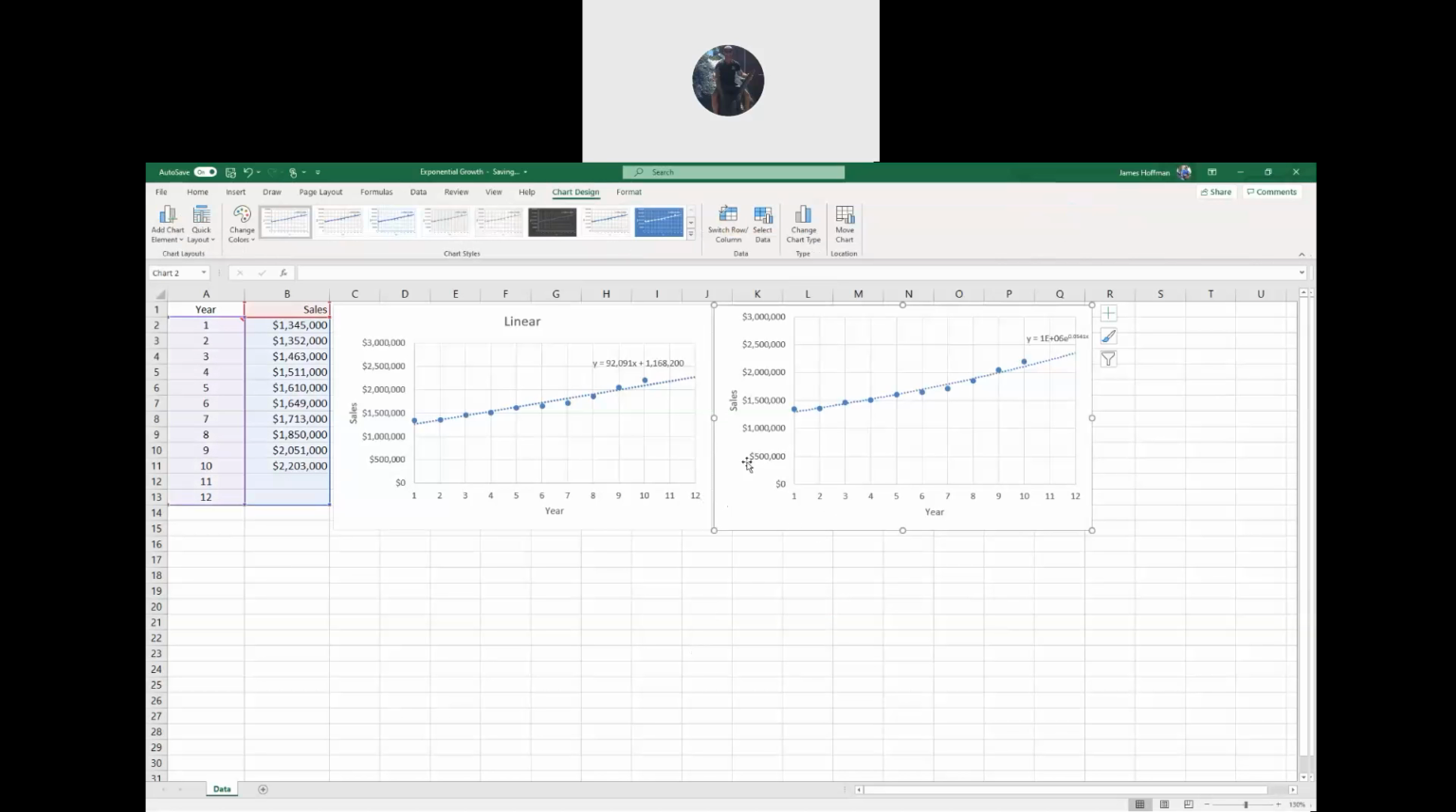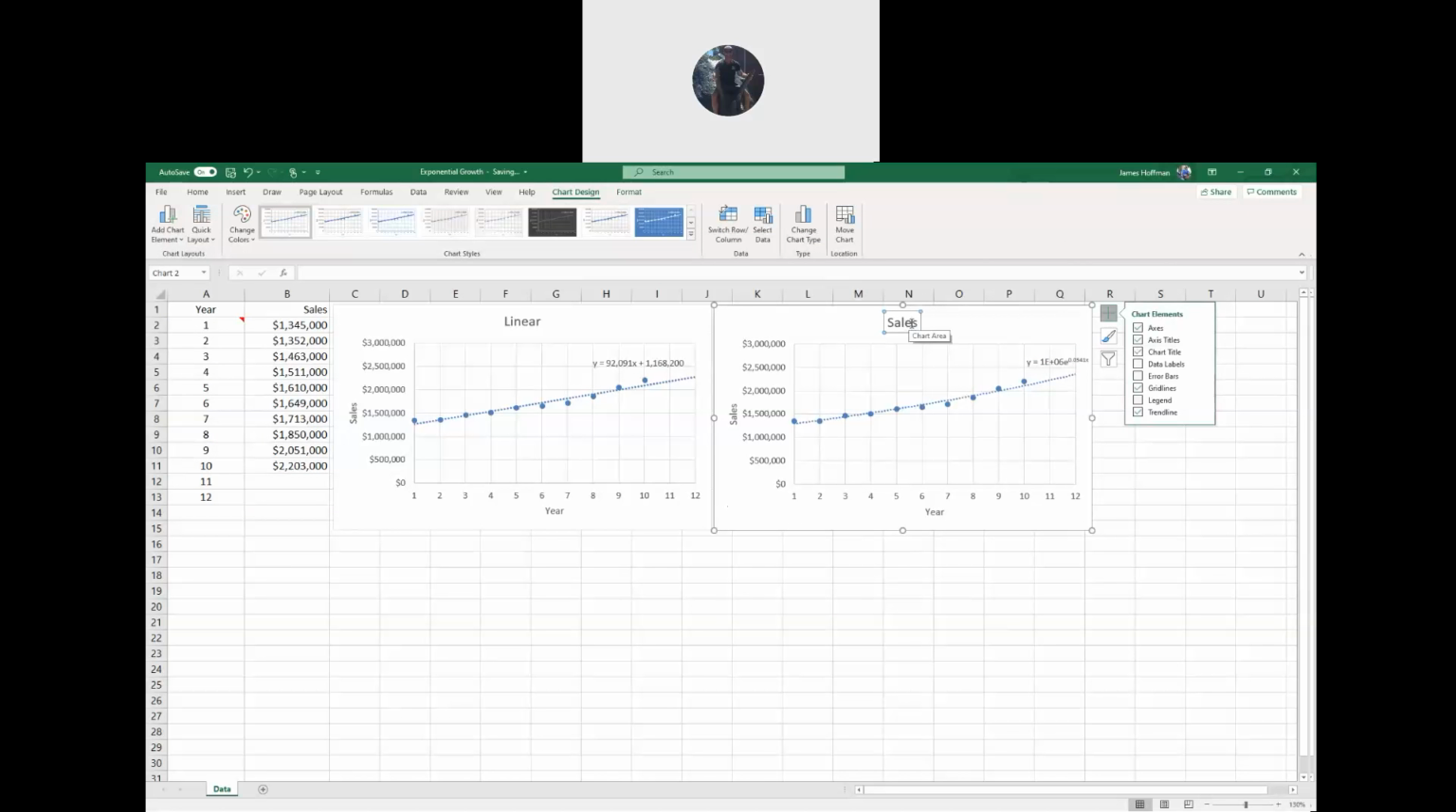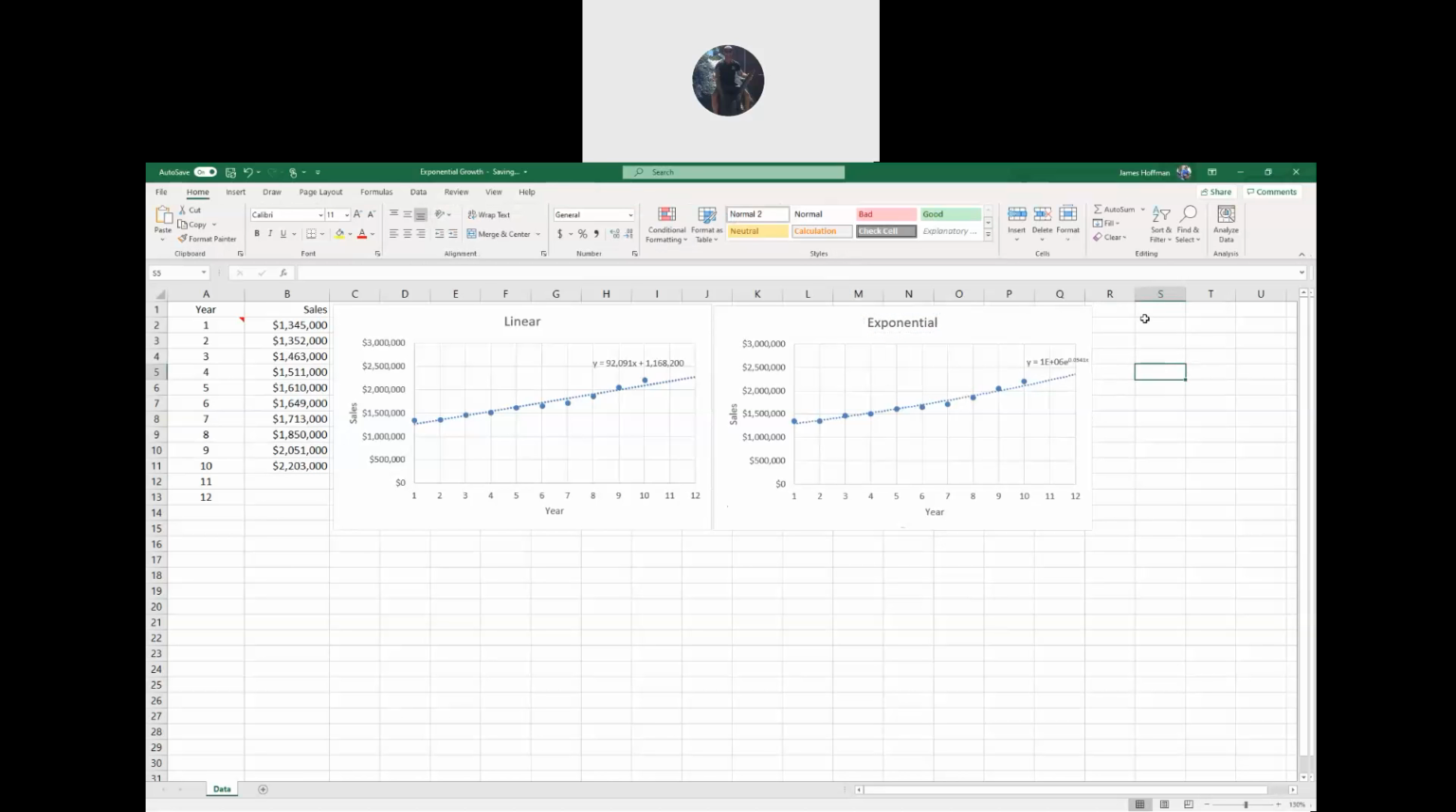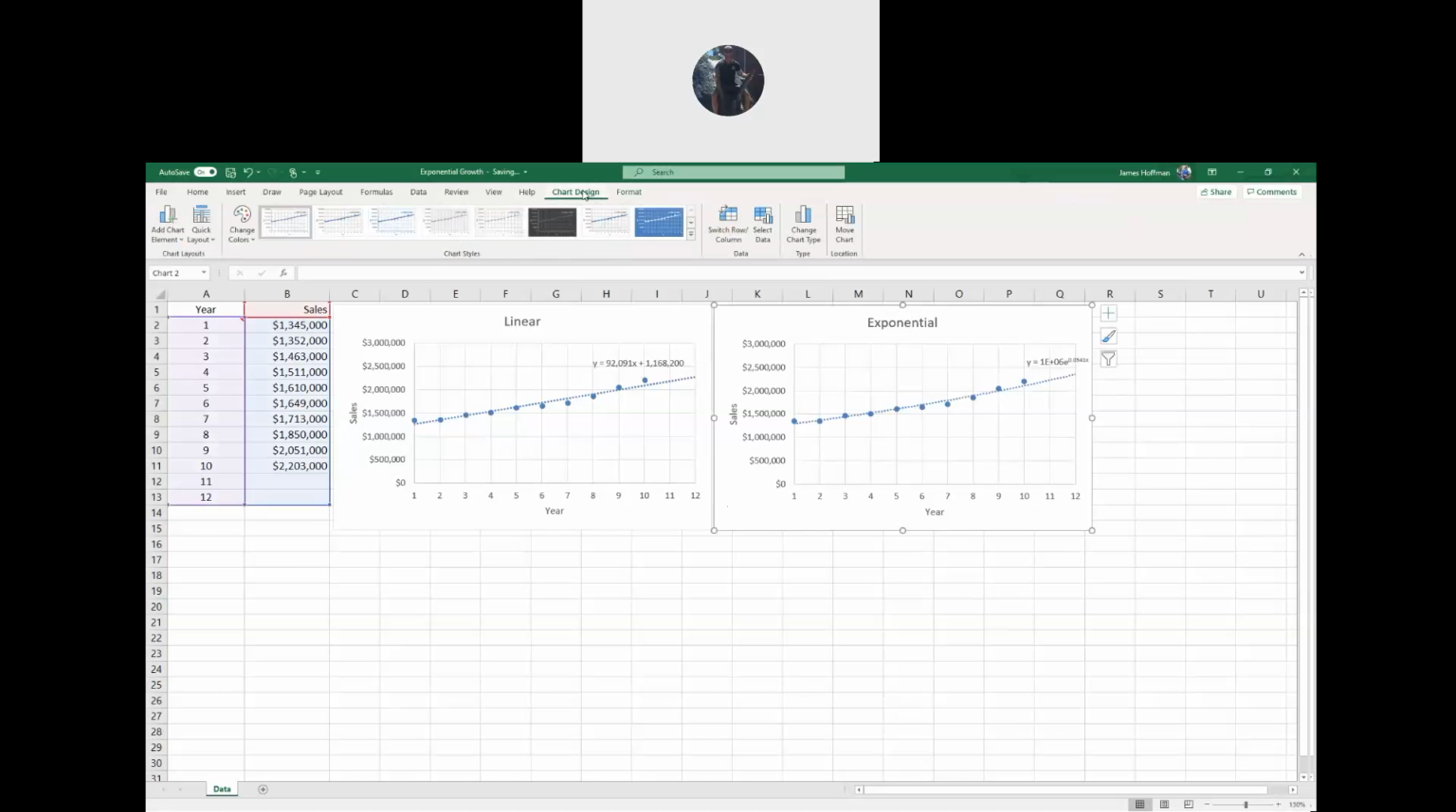All right, let's do a few more things with this one. Let's add a title for this one. If you click on the plus sign and chart title, let's call this one exponential. And again, you could do chart design, add chart element and chart title. Another way.